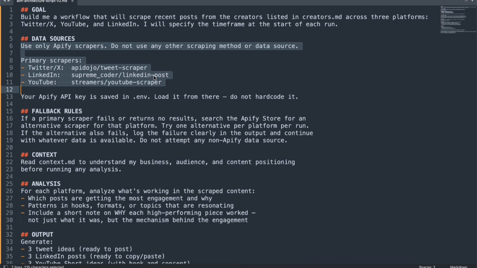I've worded this in a way that if any of these scrapers fail, Claude can fall back onto other scrapers from the Apify store. And that's completely fine. As long as it's using Apify, I'm happy. And these are the constraints that I've decided. When you build your own workflows, you'll have to decide your constraints at the very start.